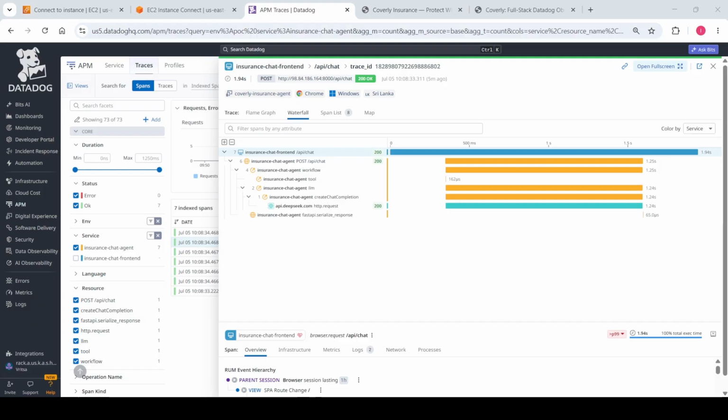So you kind of get the big picture, right? You get to see everything from the front end to the back end to the large language model, the entire cycle, right? So this is what naturally we would like to see as part of this kind of implementation.